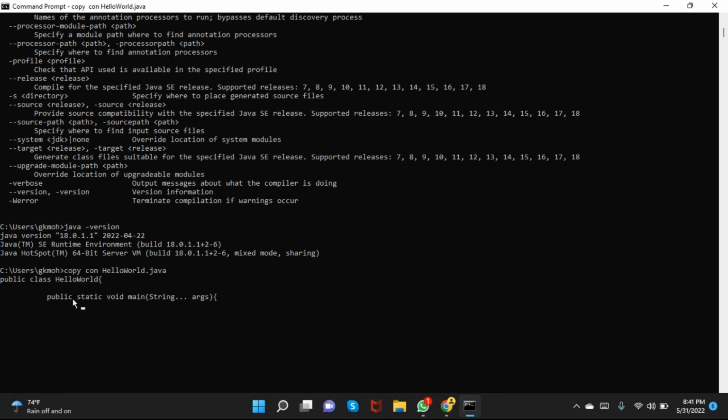I'm writing this program to check whether my JDK is working properly or not. System.out.println, and the message is Welcome to Java world. Then we close this, and we close the class. We are done with the class creation. This class just prints a simple message.